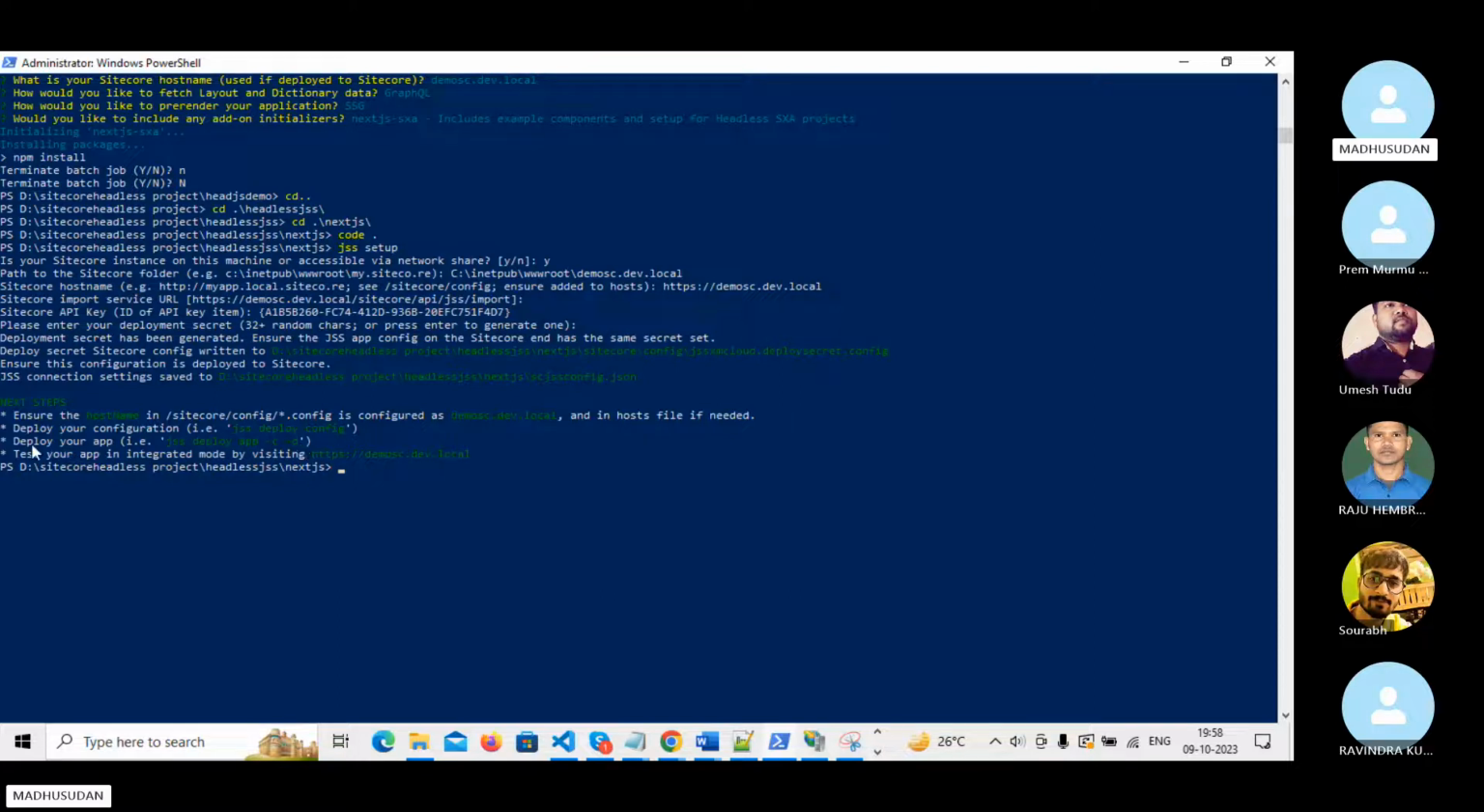When you are not running the application in connected mode, you prepare your application in a disconnected mode. So JSS deploy app must be your command. For our case, it will be just JSS deploy config. Okay, so let's see now.